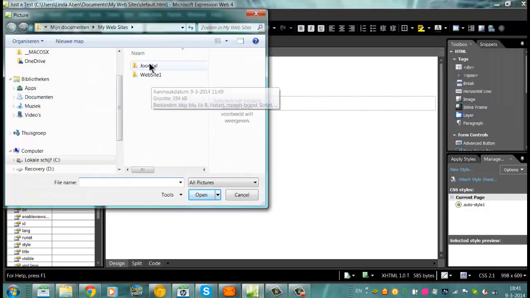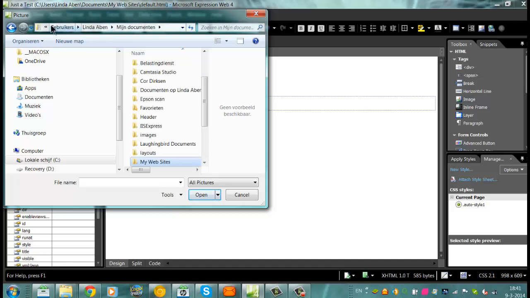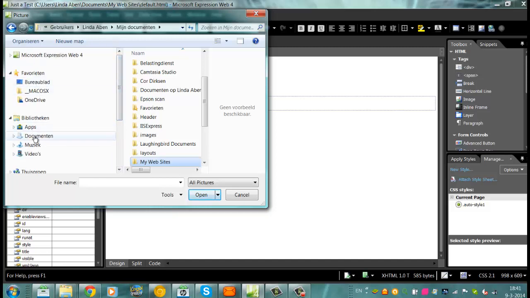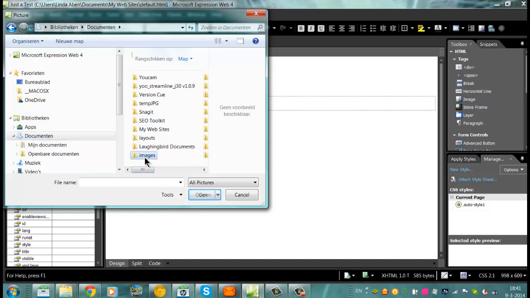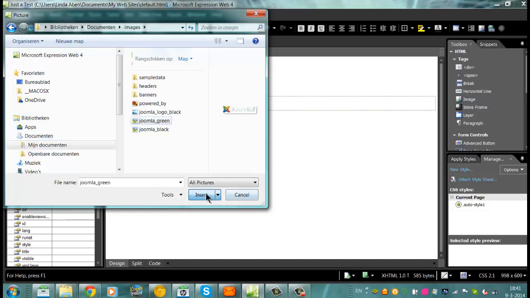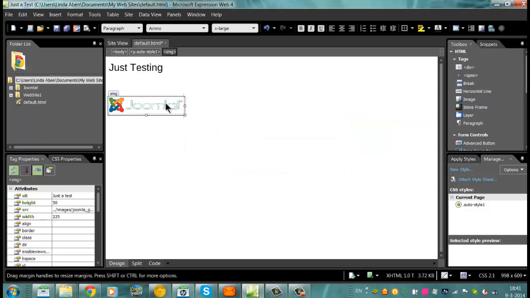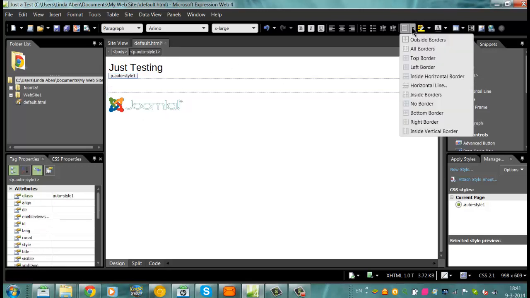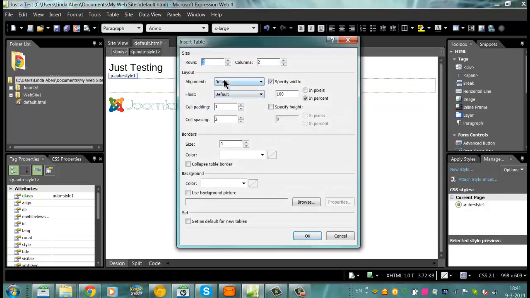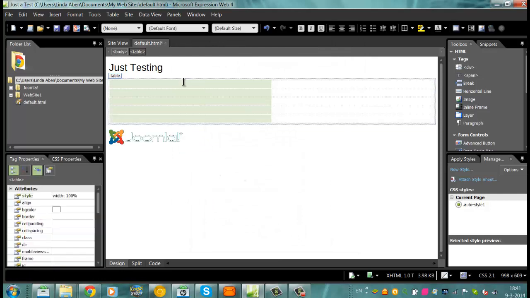Again, fill in a picture, my website, Joomla. See it? Click OK, and that's what I had. And add anything you like to the page. You can add a table, insert table, like this, five columns. We click OK. Then you can fill things in.